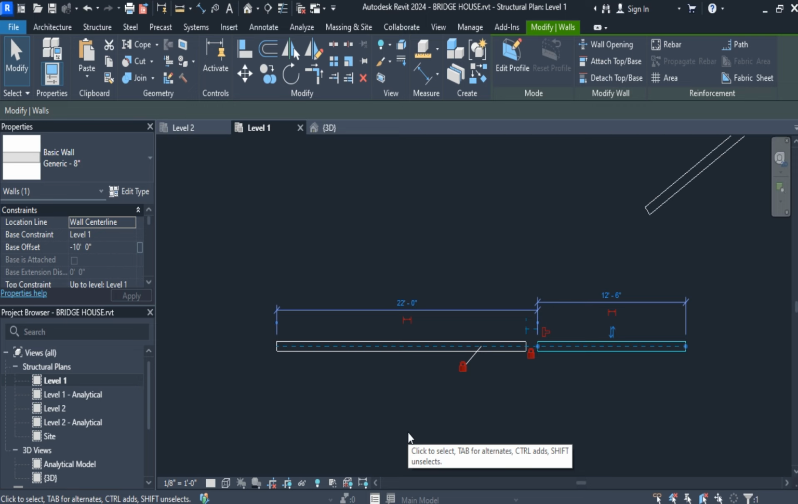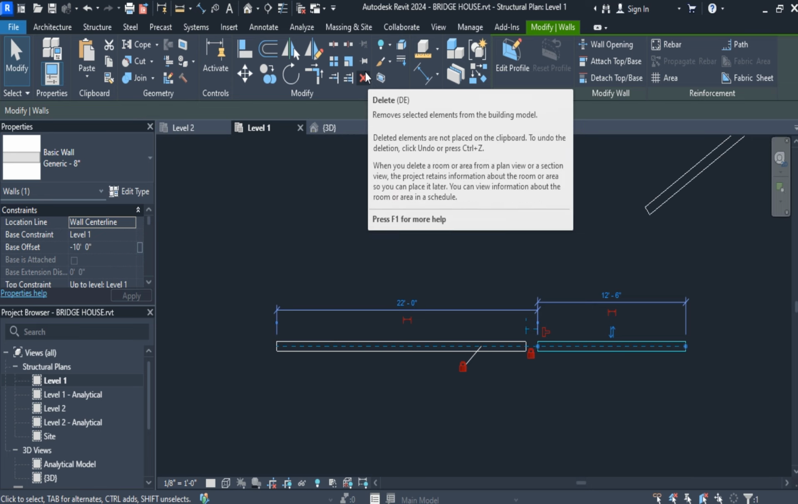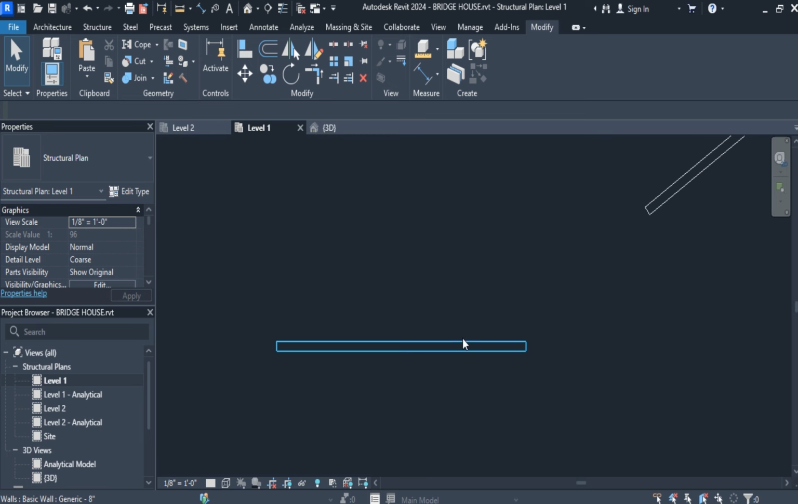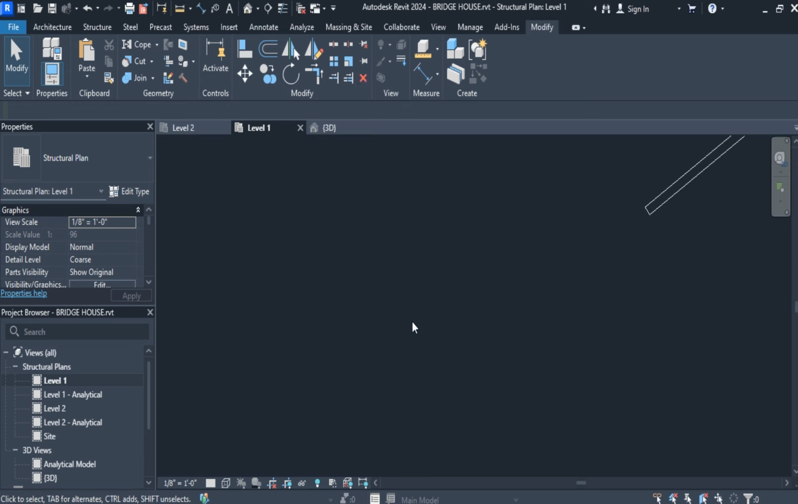So we have the delete tool, which is an X. So you just need to come here, click on delete tool, and you will delete the items you don't want in your project.